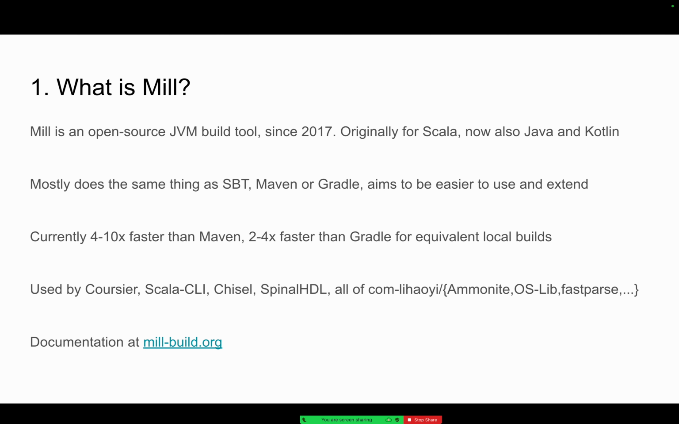So if you use SBT, you're using Coursier, the dependency resolver. Many of you are probably using Scala CLI. Another not less famous part of the Scala ecosystem is the Scala hardware design area. So Chisel, SpinalHDL, all are using the Mill build tool these days. And of course, all of my libraries in the ecosystem, Ammonite, OS-Lib, FastParse, have all been using Mill for 5-7 years now. I haven't touched SBT for literally more than half a decade, and it works great. So Mill is pretty well battle tested in the community and in the wild.